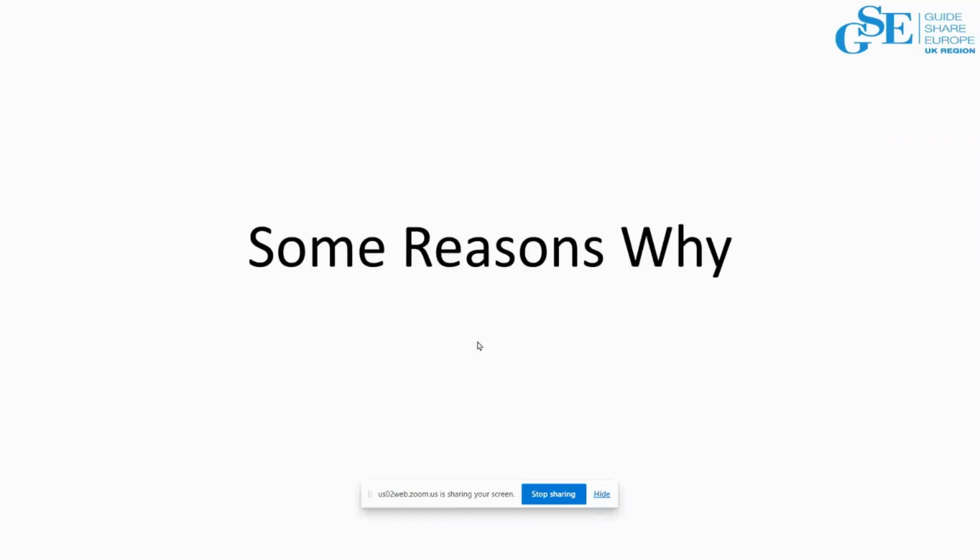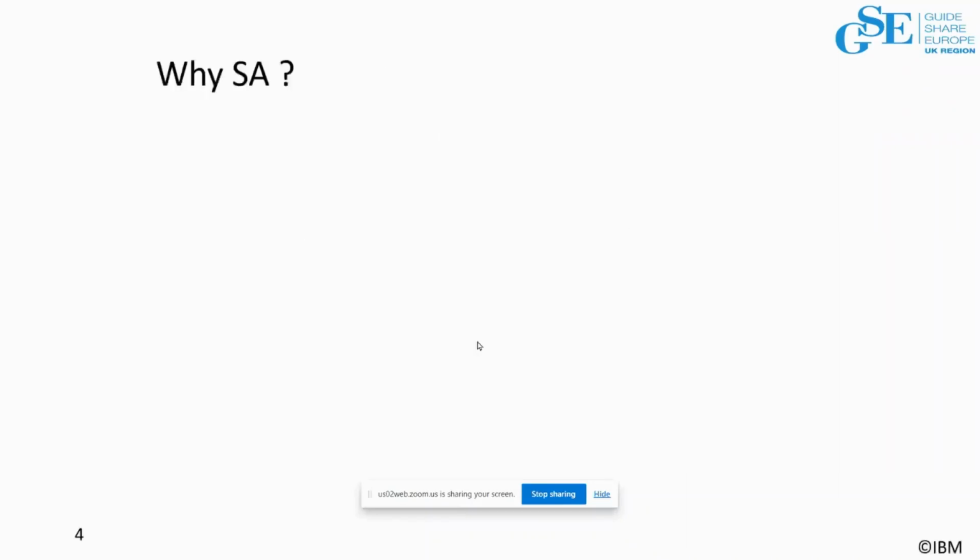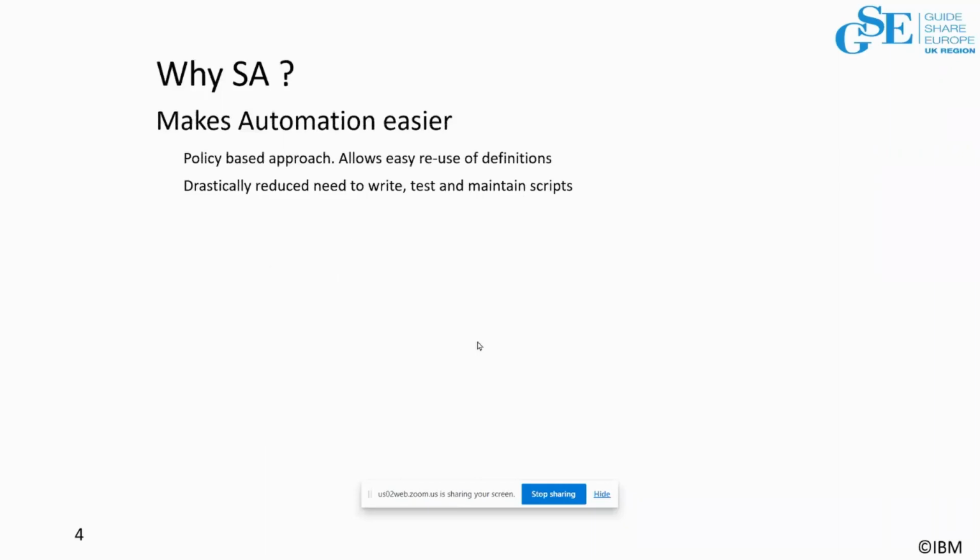So initially we'll cover some reasons why you might want systems automation. Primarily because it makes automation easier. If the only thing you remember from this presentation is this, it's this next line. It's a policy-based approach. That makes it pretty much, as far as I know, unique among Z automation tools. Most other automation tools by other vendors are toolkits, and there's lots of script writing. Whereas with SA, you define a policy, and SA has got lots and lots of built-in capability to execute that policy.